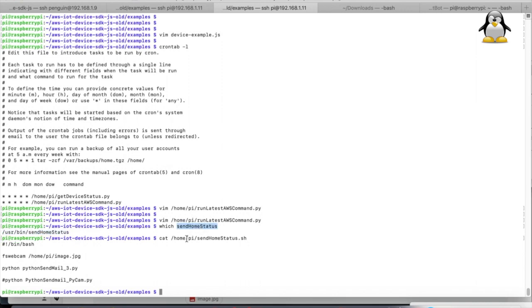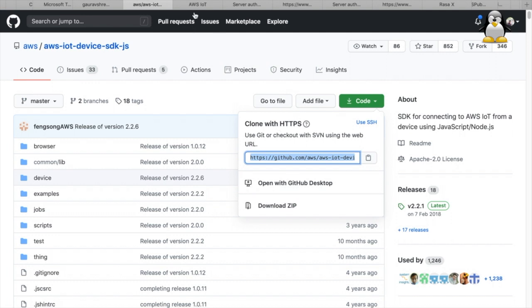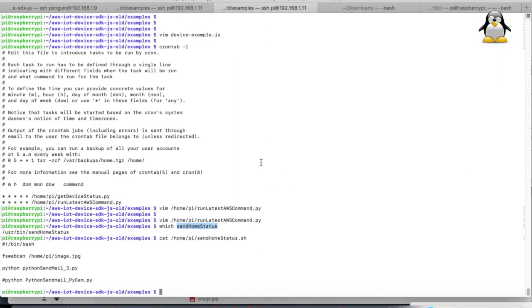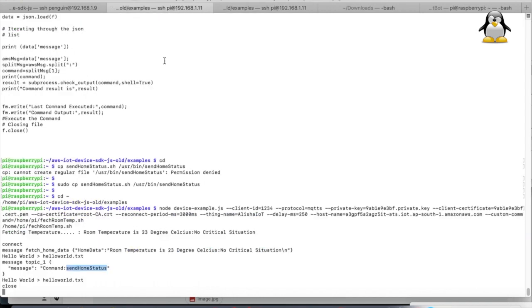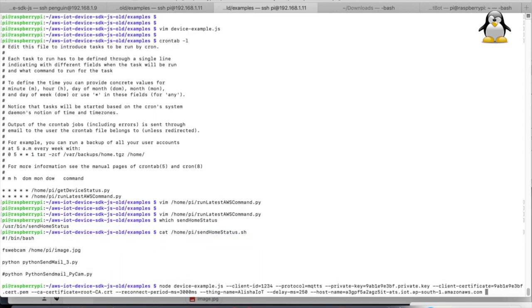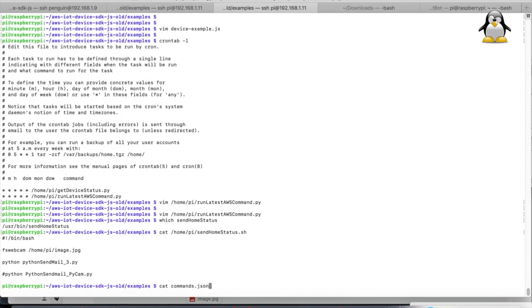My intention is to go to the console and send the command send home status. Whatever command I have configured, I will give it here, and the Python program will parse this JSON string, extract the command, execute it and send back the status. Now my intention is to get a screenshot of my room using this command. First I have to run this program, and I'll also provide the exact command to you.